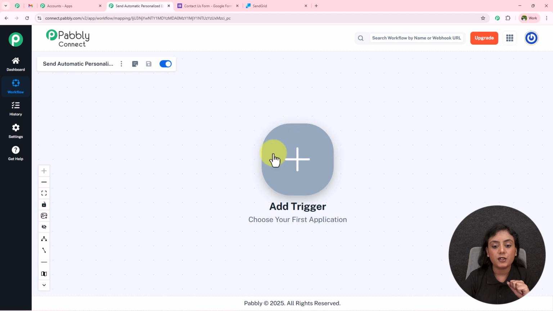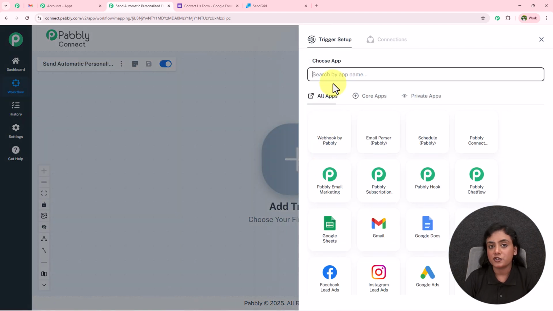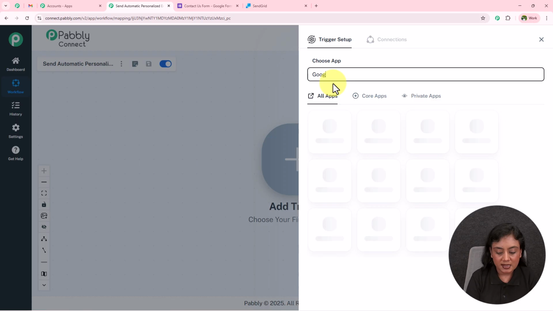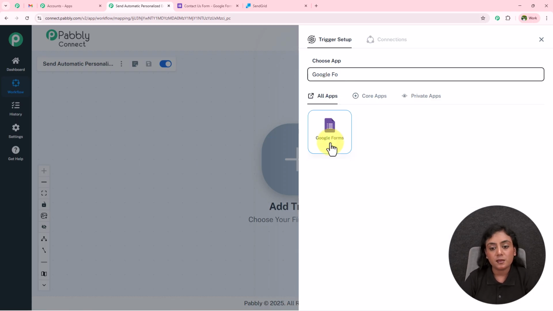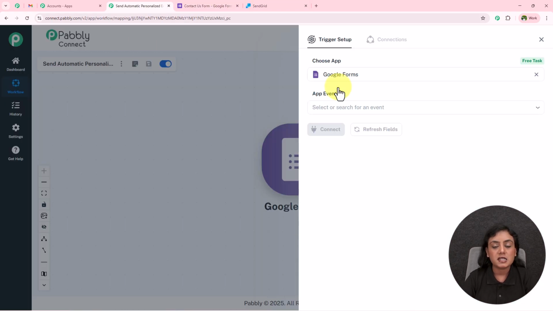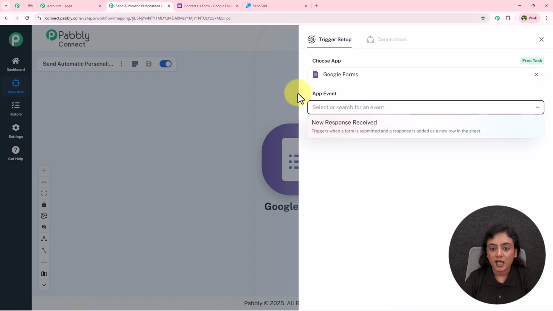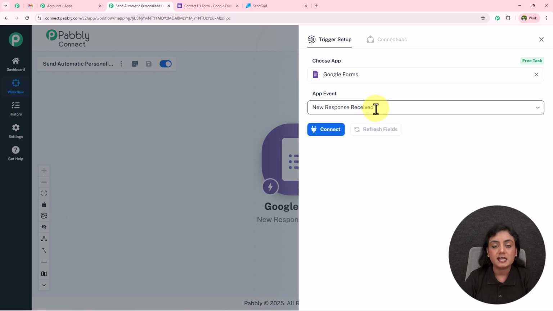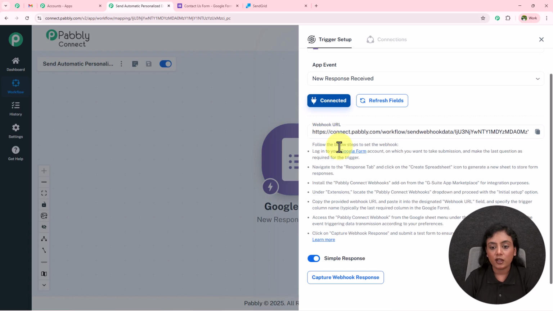Firstly, it is asking for us to add a trigger, and for the trigger application, I'm going to select Google Forms. I want that as soon as a form submission is done by any of my leads, the trigger in this workflow should capture the response. That is why for the event, I will select new response received and then click on this connect button. You can find the URL next, and using this unique webhook URL and following the steps, we are going to create the connection between Google Forms and Pabbly Connect.